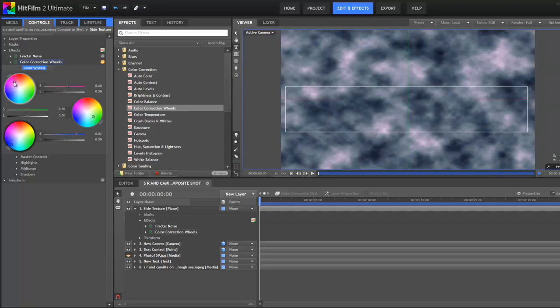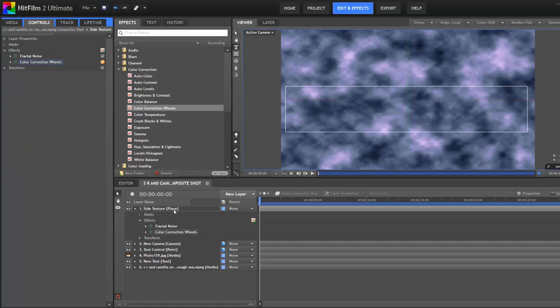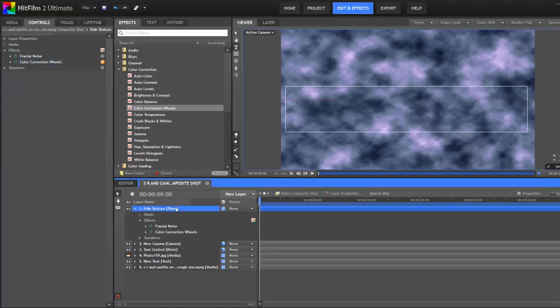So I'm creating something a bit odd. You can play around with it, change the colors however you want. You know, it's up to you, but that is colorized. Okay, so we've created this wonderful color. And now what we want to do is apply this as a texture.